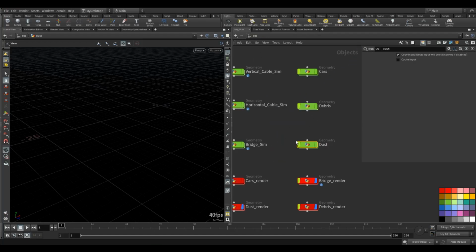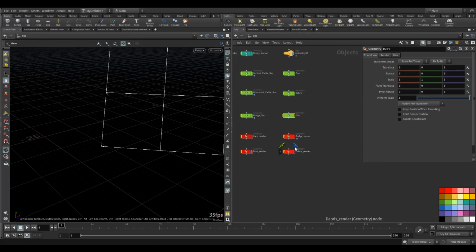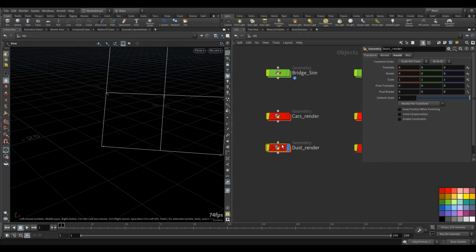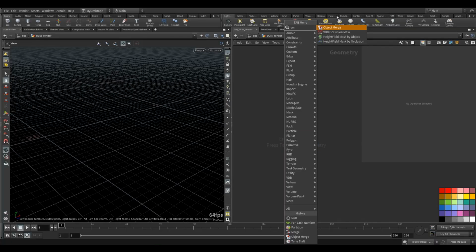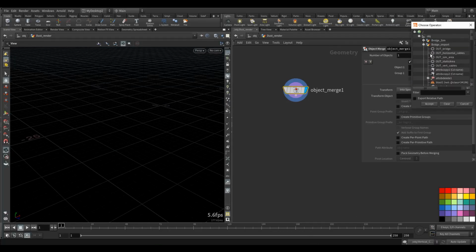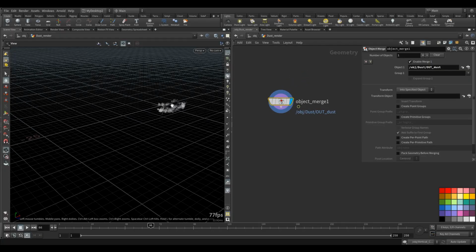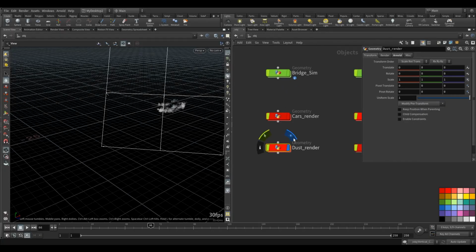Come up here and then grab that into our dust area. Let me get rid of this and dive in here and object merge that in. Go ahead and find that. So where was that? In dust. Out dust. Okay, we won't see it unless we go forward a few frames. There it is. Okay, get rid of that.